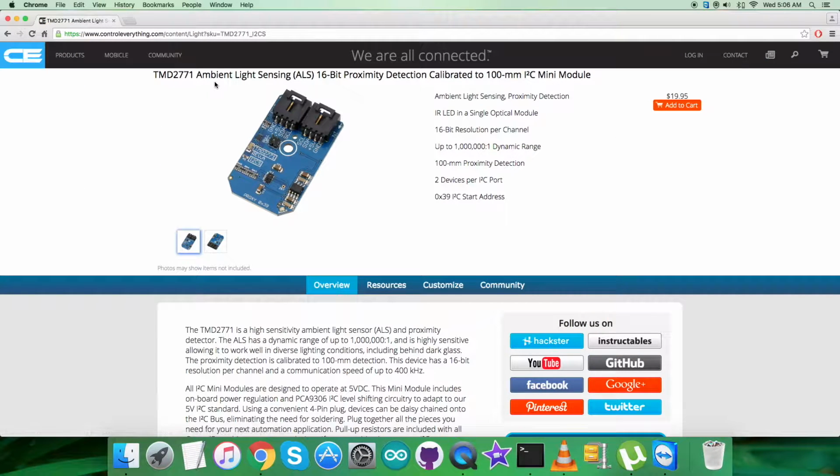As you can see, it's an ambient light sensor with 16-bit proximity detection, and these are some of its more prominent features which you can see on my screen. You also have the ability to purchase the sensor from this website from here.